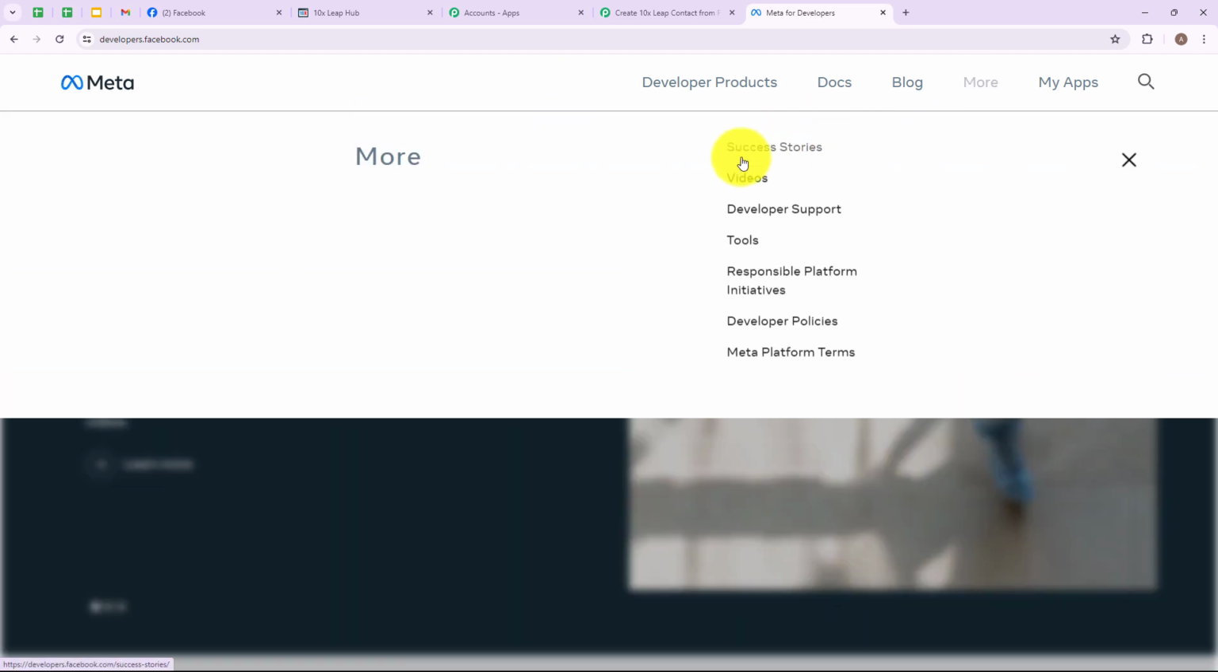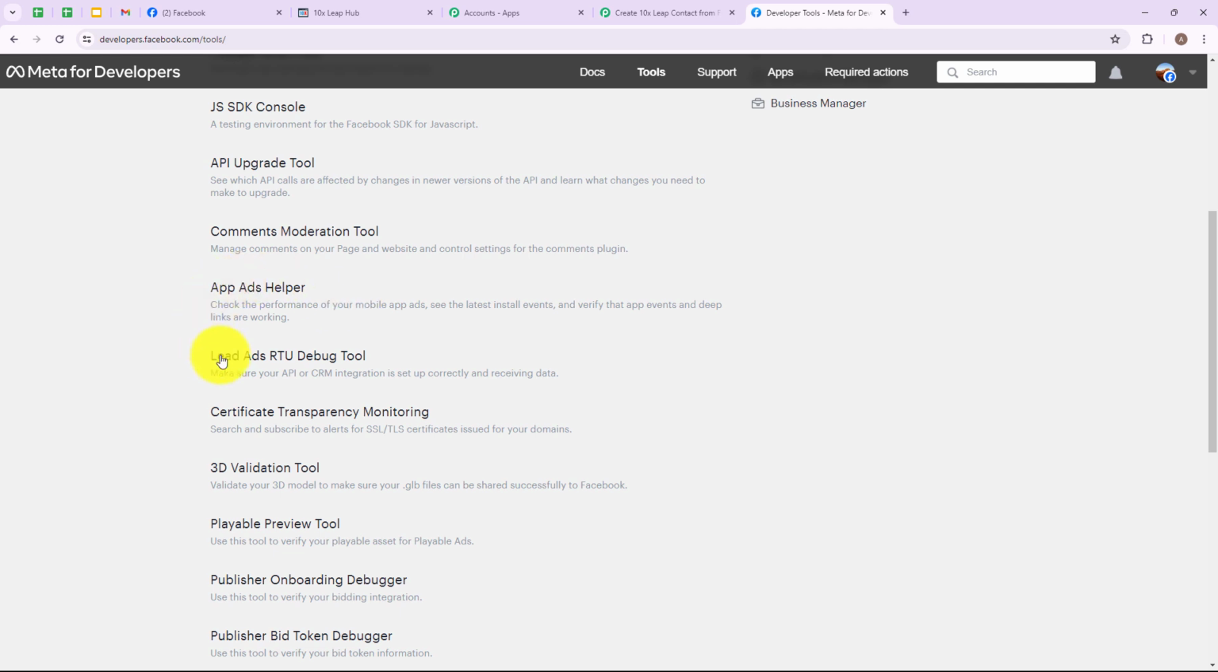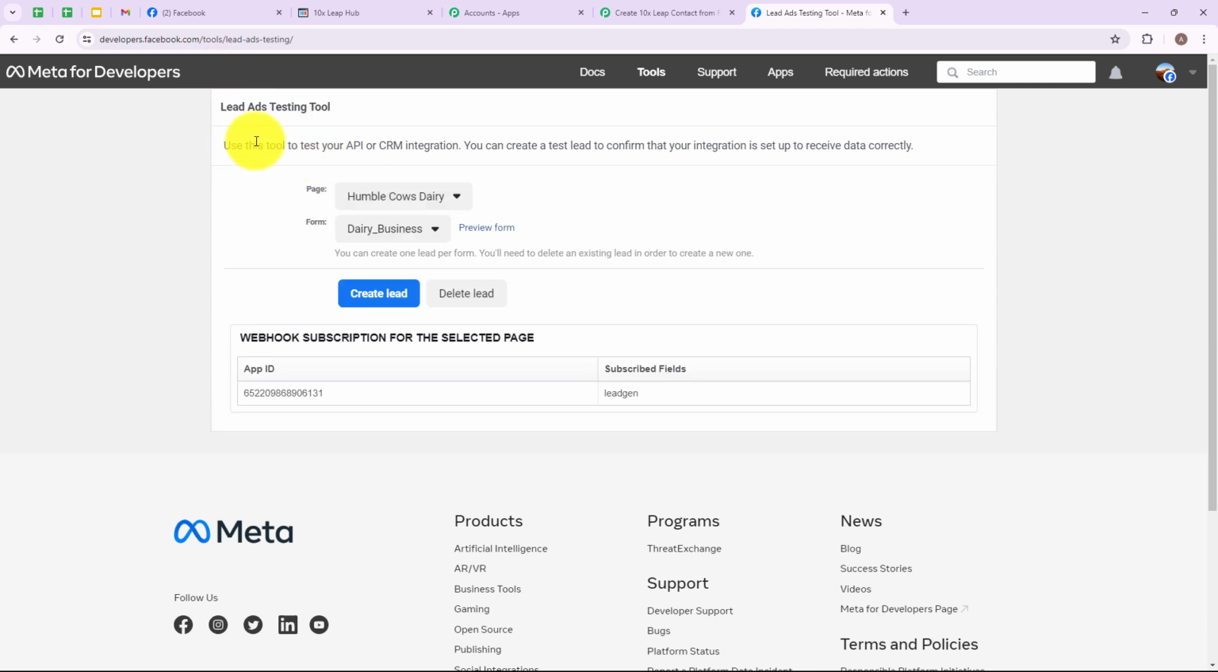Now click on More and then go to Tools. After that, scroll down, and here you will find the Lead Ads RTM Debug tool. Make sure your API or CRM integration is set up correctly and receiving data. Let's click on this. And this is the Lead Ads Testing tool. Use this tool to test your API or CRM integration. You can create a test lead to confirm that your integration is set up to receive data correctly.